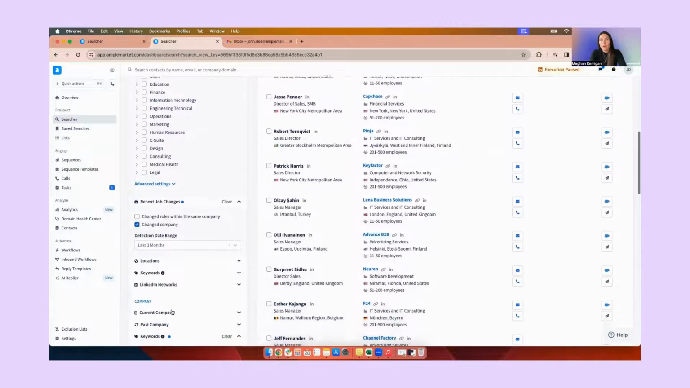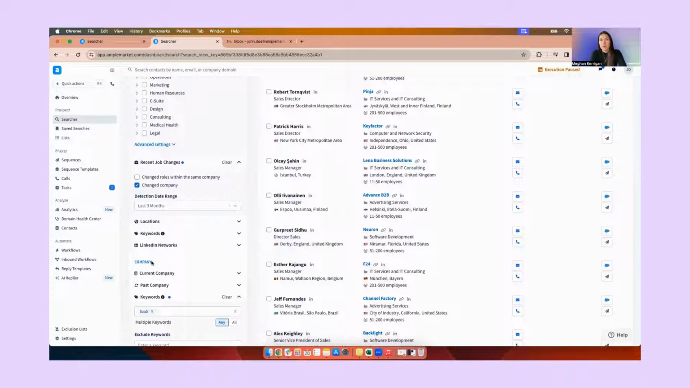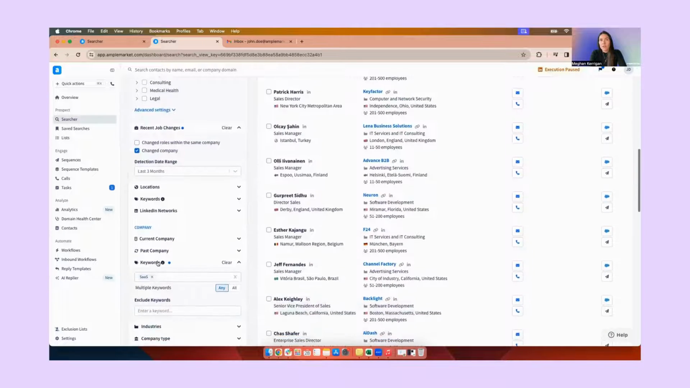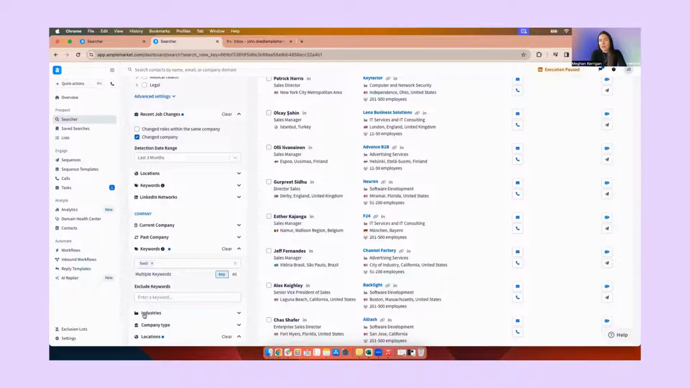When we scroll down, now we can do some company filters. For company filters, I could look at different industries. These would be based on LinkedIn industries. But here, I instead did a keyword. Here, I'm going to look for all SaaS organizations. With keywords, we look at the About section of the company's LinkedIn profile for this specific keyword.